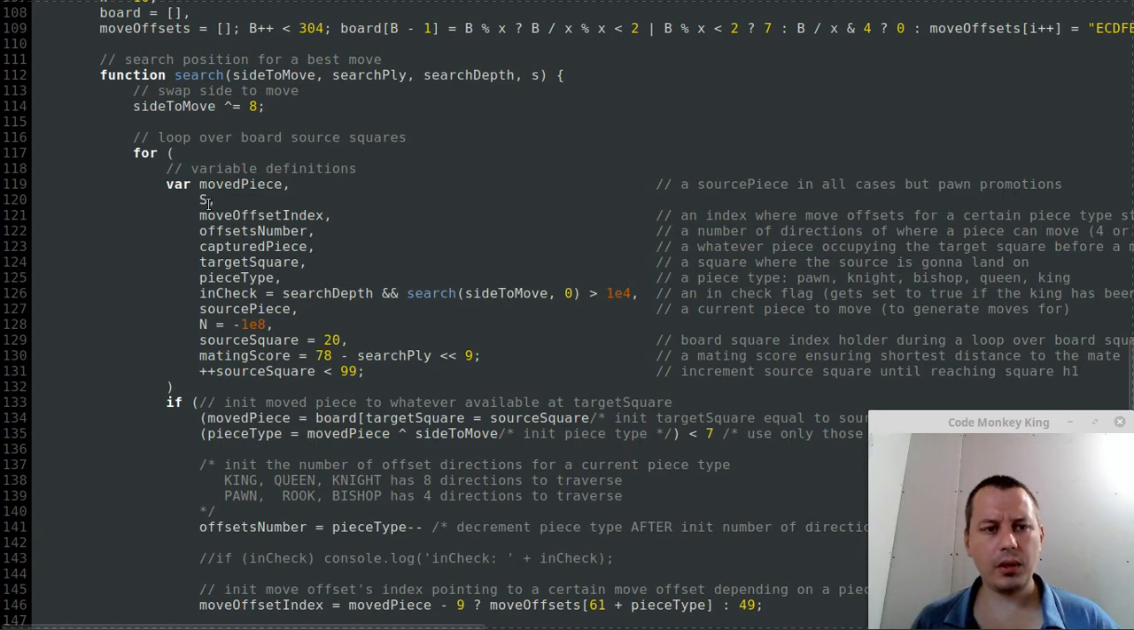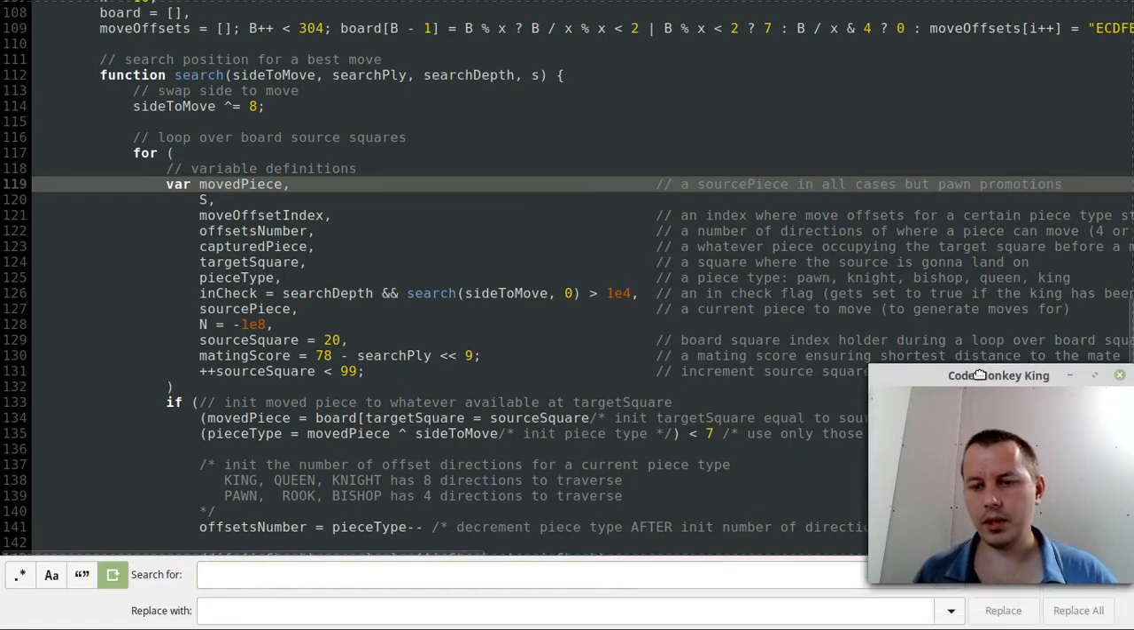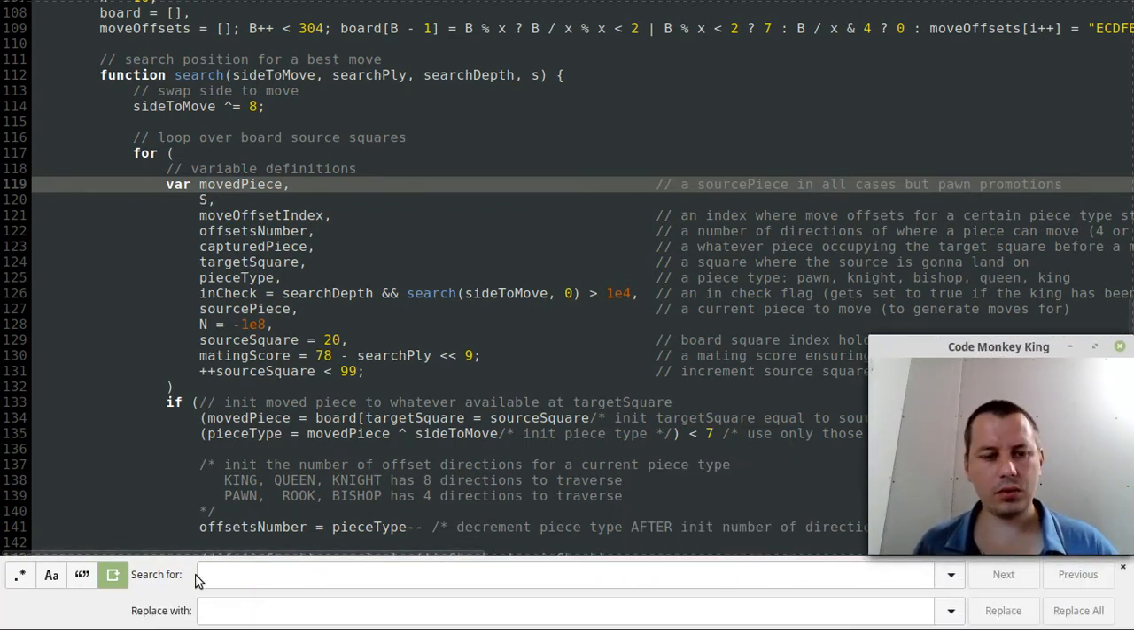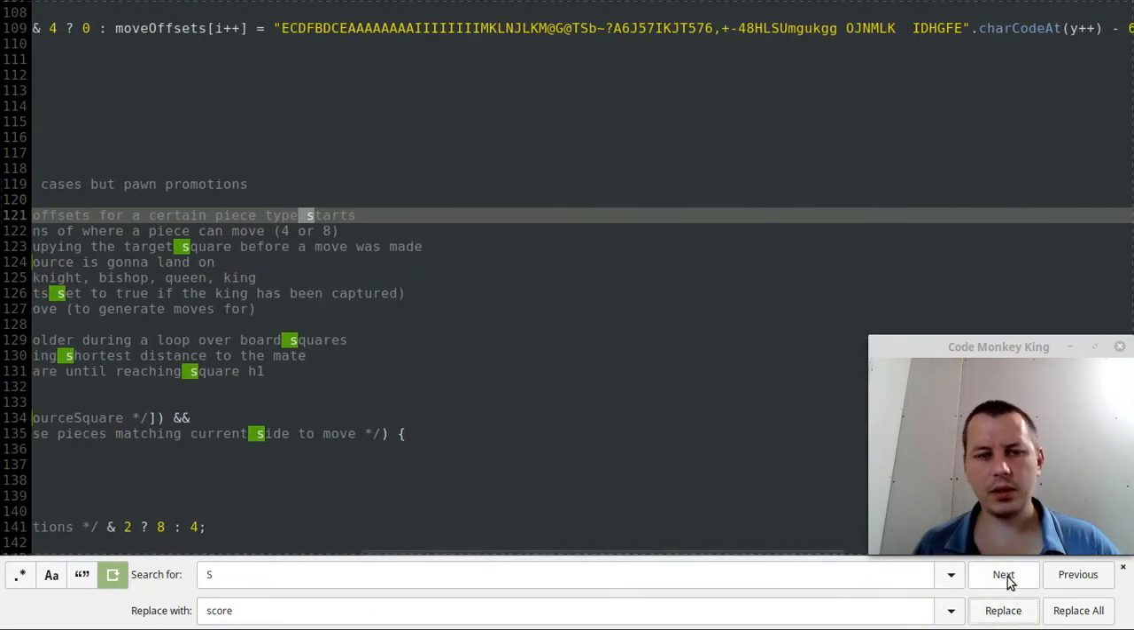Let's start with s. So Control F, Control H, find and replace. All right, I'm not sure, let's probably make it like this. Okay, next. We can call it just score, just the current score. Well, let's call it score basically. I think calling it score is good enough. So what kind of score do we have for a position? Okay, and let's go replace it, and then next.